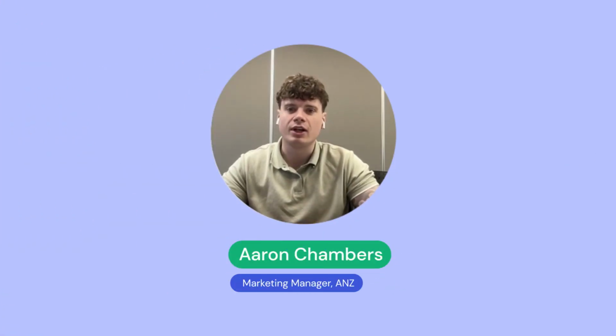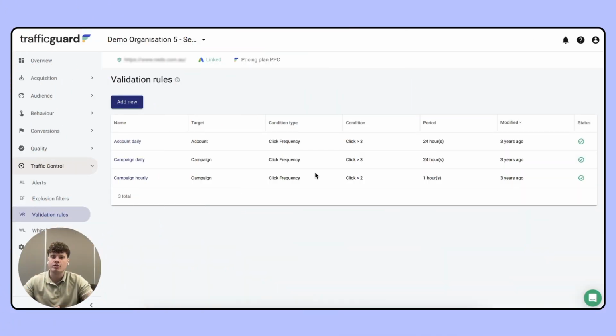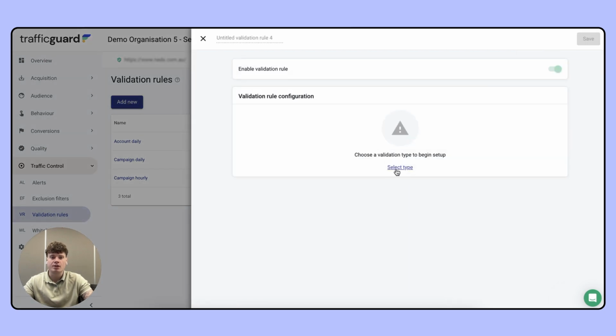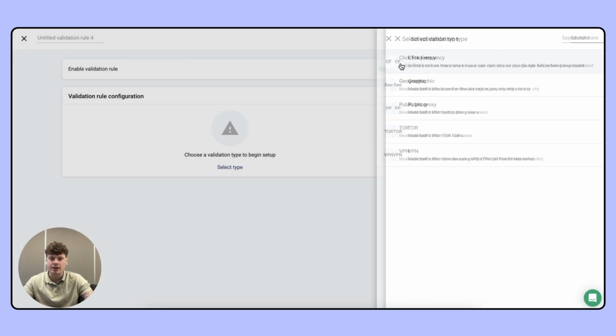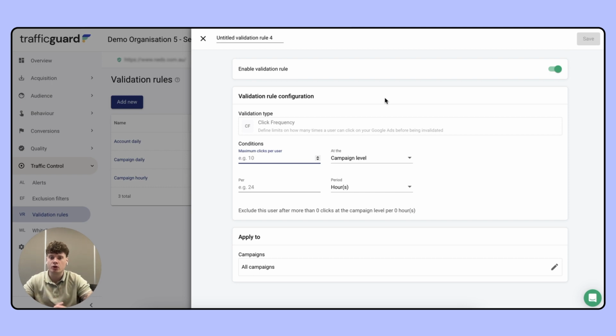Hi there, it's Aaron from TrafficGuard, and today I'm going to show you how to set up click frequency rules within your TrafficGuard dashboard. You would want to navigate to Traffic Control, Validation Rules. You can then click Add New here. You want to select the validation type of click frequency, and here is where you will set those conditions.